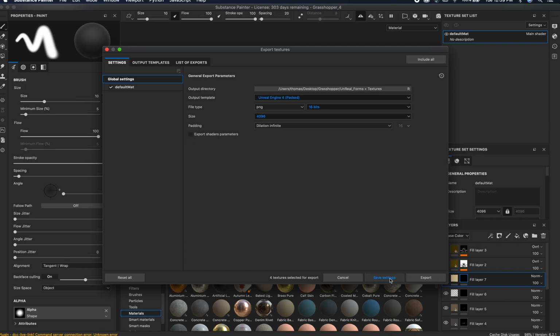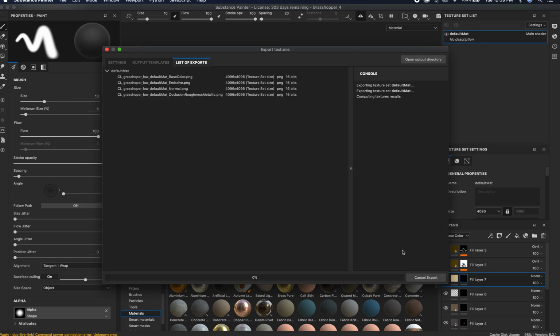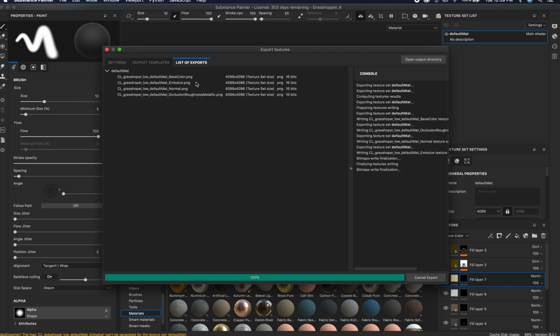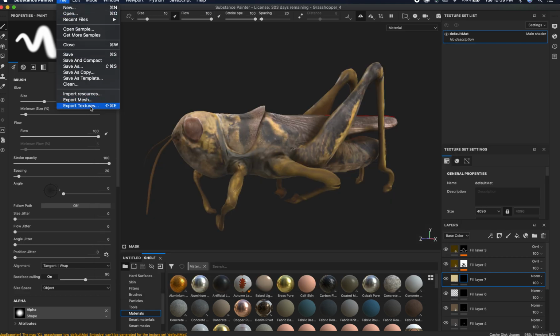So I'm just going to go ahead and export the 4 textures. You can see it's doing emissive, normal, occlusion, and base color. So it's packing in a lot in those 4 channels. All right, so we're going to hit cancel, and then I'm going to export my mesh.